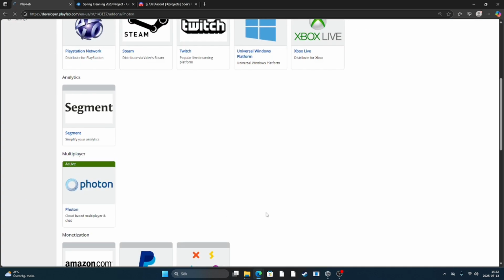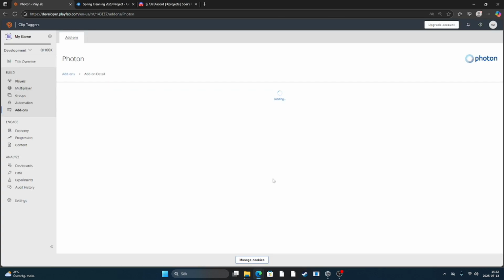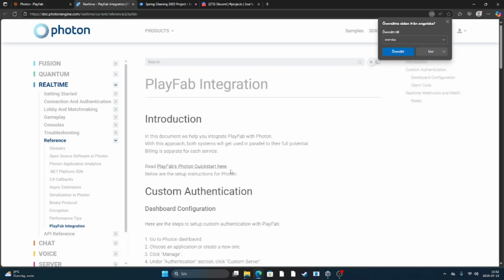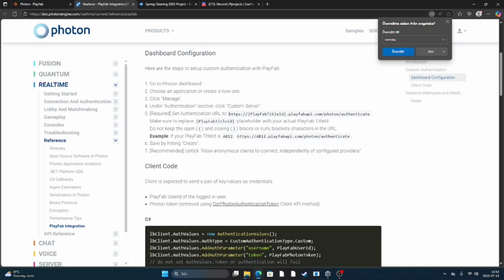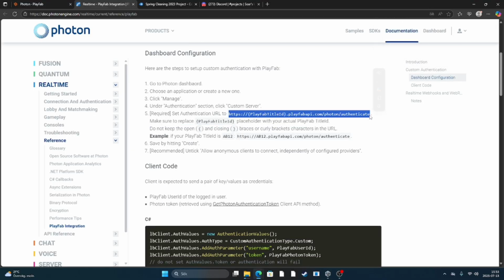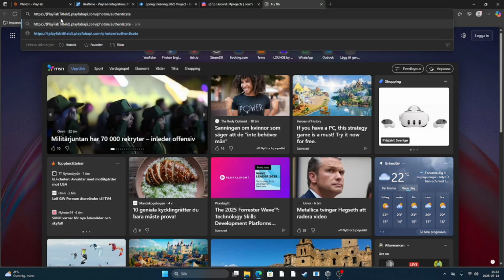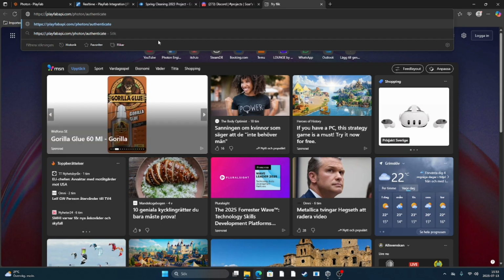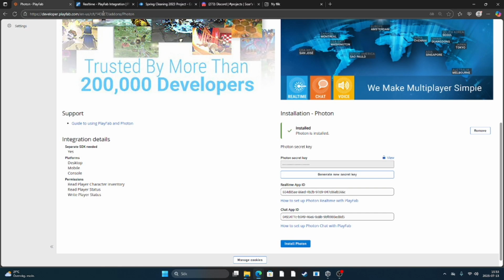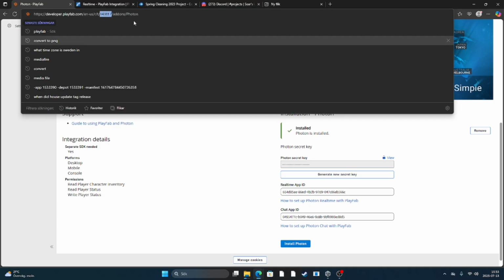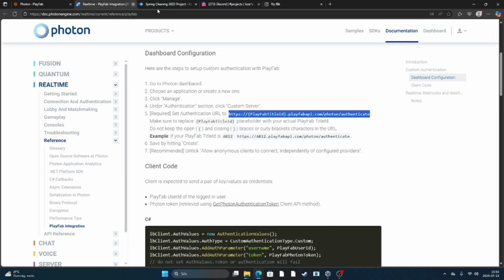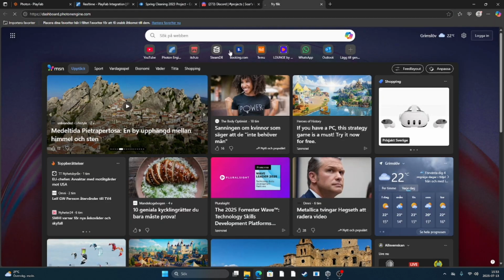So you go to Photon. You go to how to set up Photon. Scroll down. Copy this. Paste it inside of here. Remove this part right here and two brackets. And then you gotta go back inside of here. You gotta copy this one, paste it inside of here and copy that. Then you gotta go to Photon.